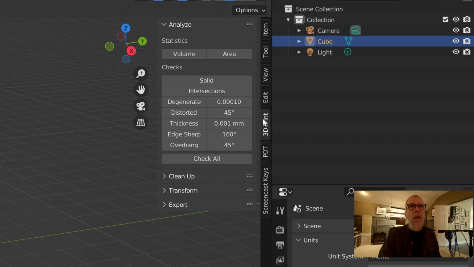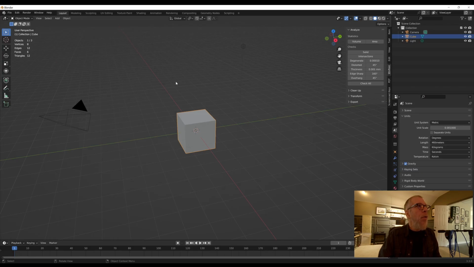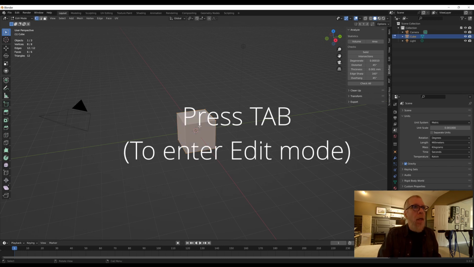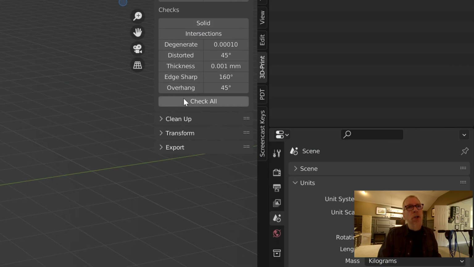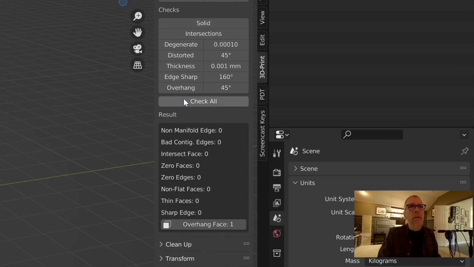So if we select that, under checks, there are a number of individual checks and you can set all these different properties accordingly. So what I would do when I check any of this stuff is I would go into edit mode. And once I'm in edit mode, I usually just do check all. And the reason why I go into edit mode, along with one, it'll just check everything. And then second is it'll actually highlight some of the issues.